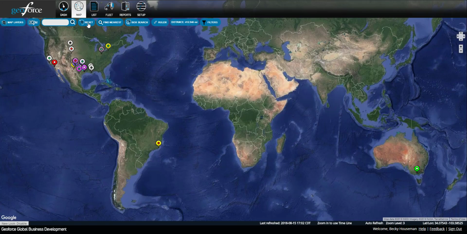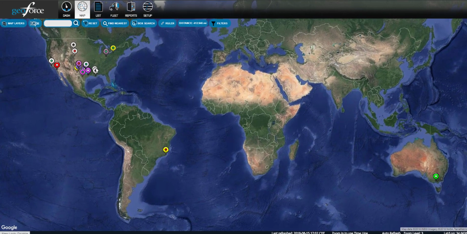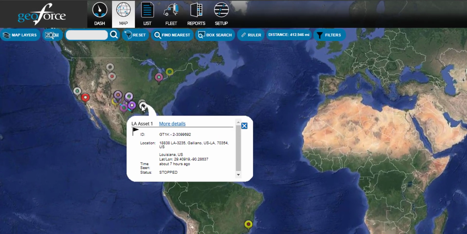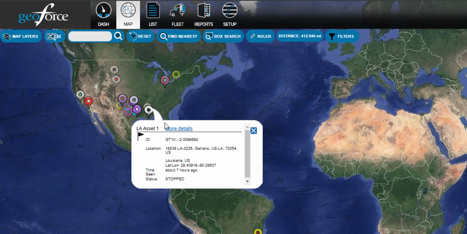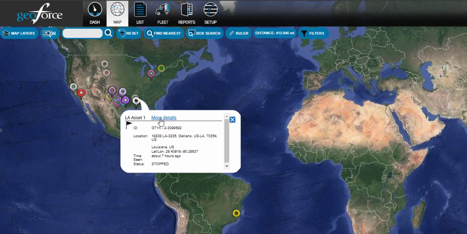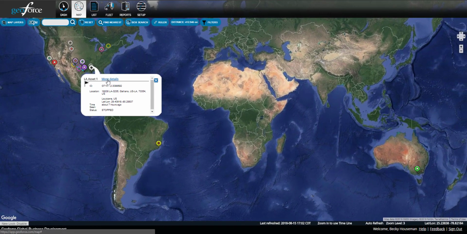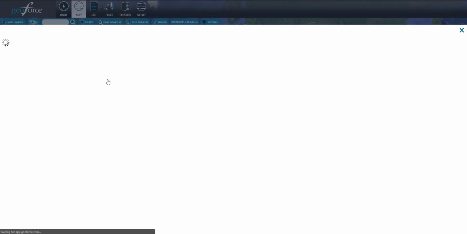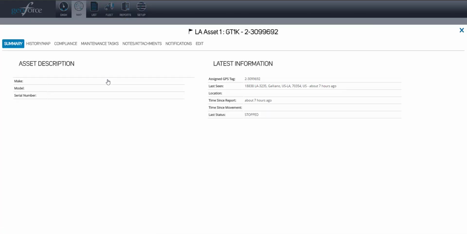Finally, each of the map pins are clickable to reveal some detail about that asset: the asset name and its ID, its last known location, when it was last seen by our system, and if it's a vehicle tag, its status, either stopped or in motion. You can click the link at the bottom to go to the asset description page. We will cover that shortly in another section.